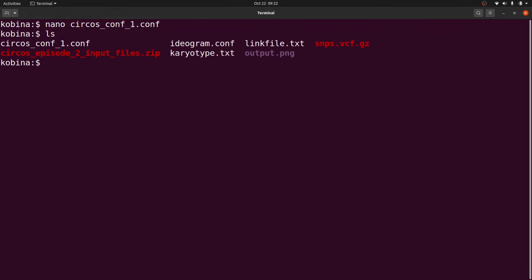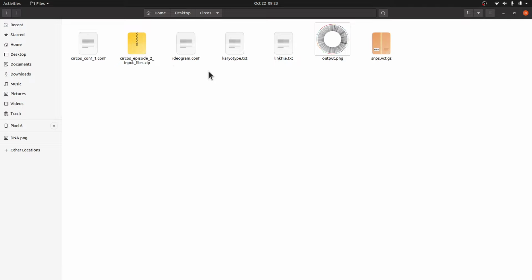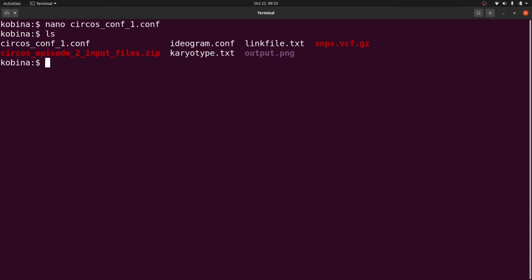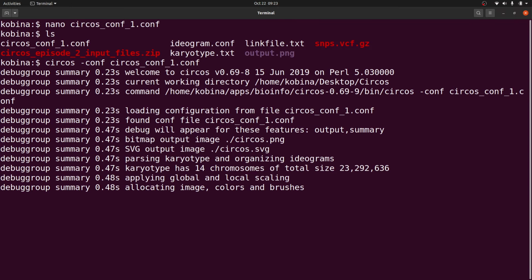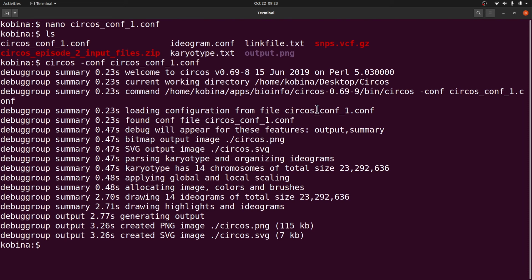Then we can do an ls to make sure it's there. Of course, if you have a GUI, you can still check and make sure it's there. So this is what I'm going to now execute. I will say circos -conf, and I'll say circos_conf1.conf. So I'm going to execute this command. So that's how it's going to be done. So that has been done.